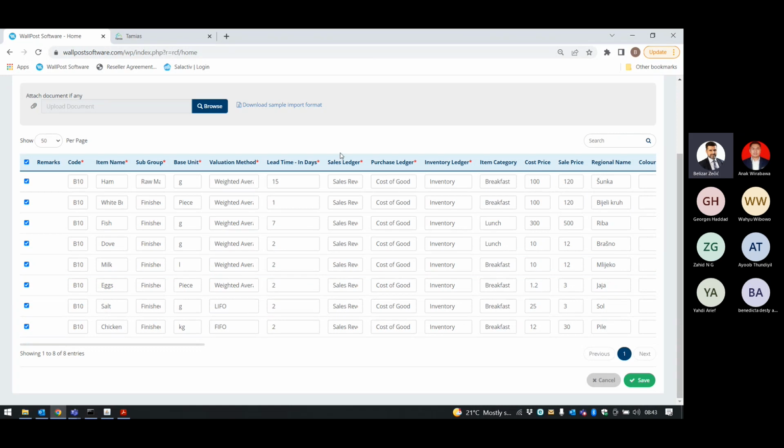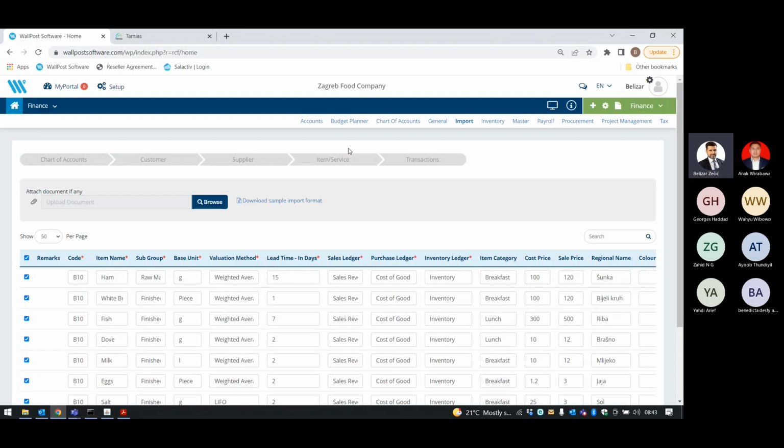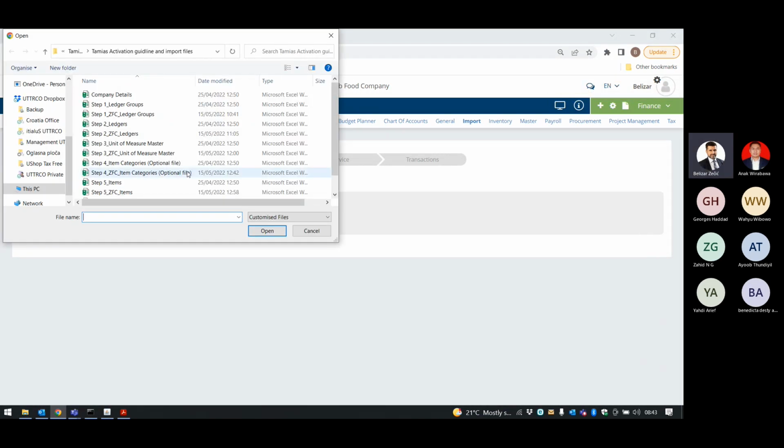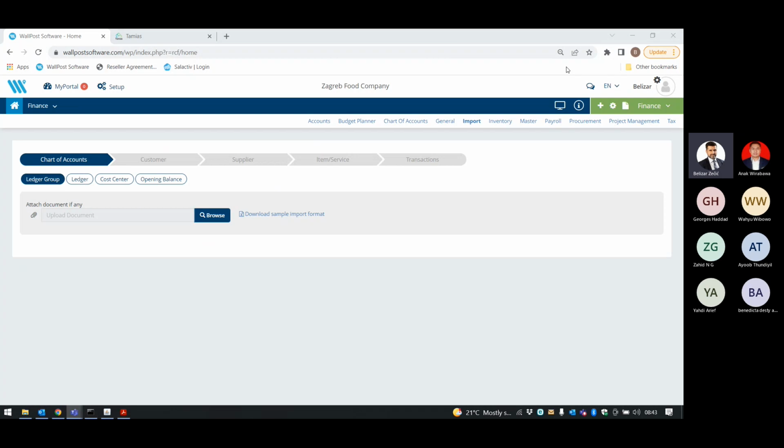Okay, so these are the basics of what you are going to do. Just to repeat, first you need to do the ledger group, then the ledger, unit of measure, import, then item categories and items you can import in the WordPost finance module to be ready. And everything, when you open the account, will be synced with your POS.